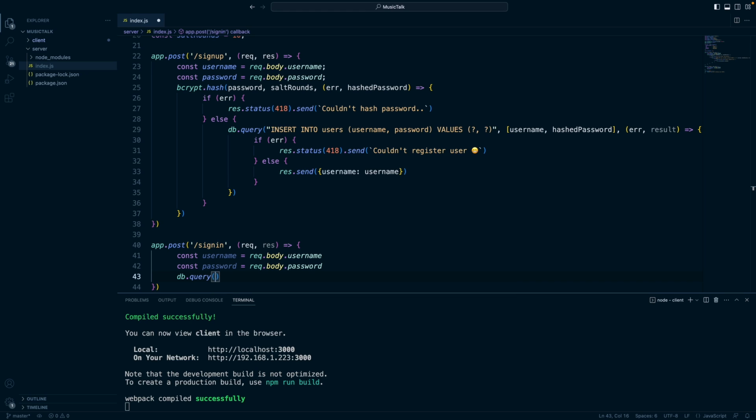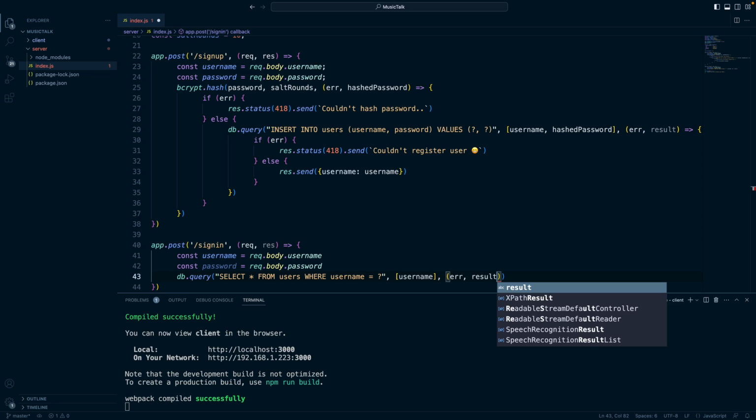And we'll do a database query. We'll do select all from the users table, where username equals question mark. So we want to, again, escape user entered data to prevent injection attacks. And then we'll send in the username, and we'll get an error or a result.